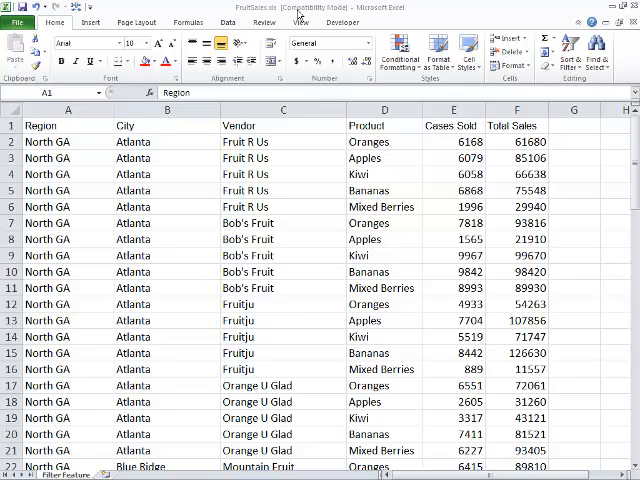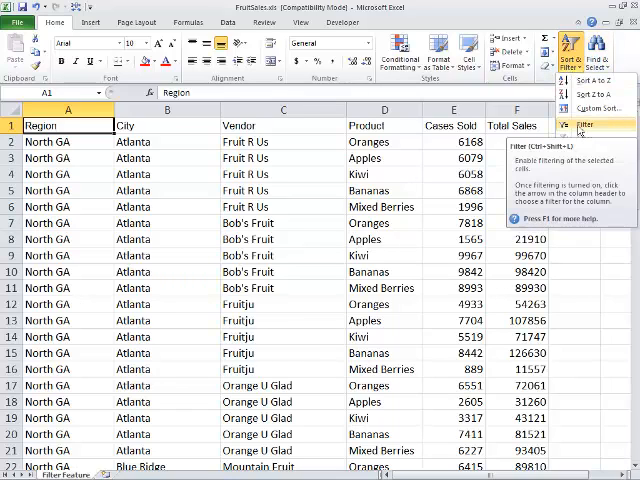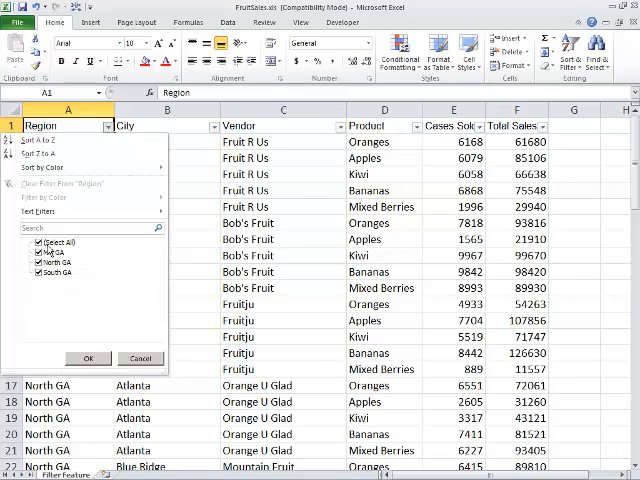To see the filter feature in action, I've got a list of data here, and so under the Sort and Filter command on the Home tab, I'll choose Filter. Keyboard shortcut is Control-Shift-L. In any case, that puts the filtering arrows in place here. I can then click on any arrow, and it shows me one of each item in the columns.